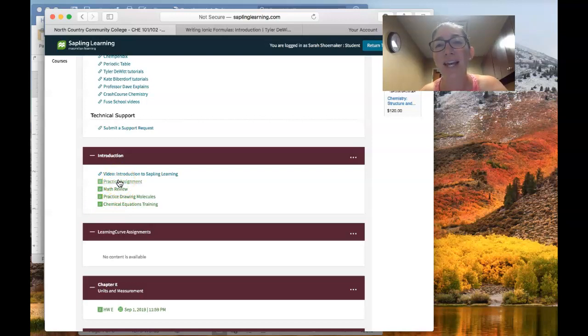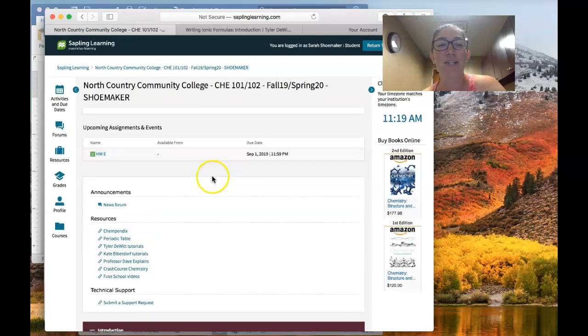So these are a good place to go if you have a question and you don't understand how to input the answer, if it requires a formula or exponents or subscripts and you're not sure how to do that. Check out these practice items. They're super easy. They're not graded. They're quick, but they give you a little tutorial on how to use Sapling.